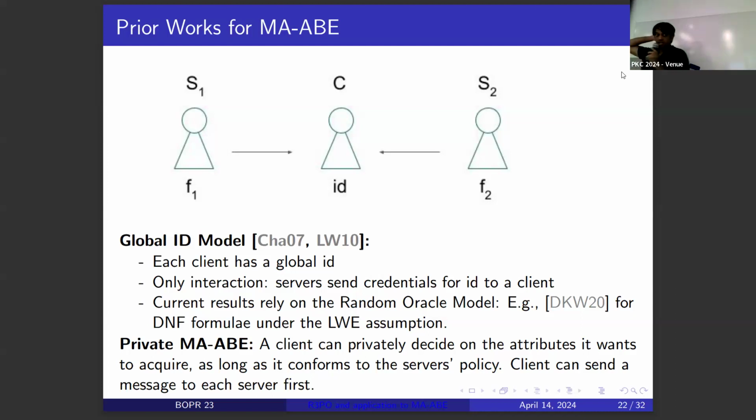So rather than talking about MABE in general, I'll only look at a component of it, which I call attribute verification. So in prior works, they mostly focused on what they call the global ID model, where the setting is as follows. You have a client who has an ID. The servers already know the client, they already know the ID for the client, and they say, these are your attributes. So server 1 comes and says, client, these are your attributes. Server 2 comes and says, client, these are your attributes. Right? And the client has no say in the matter, and you want to do some computation based on it.